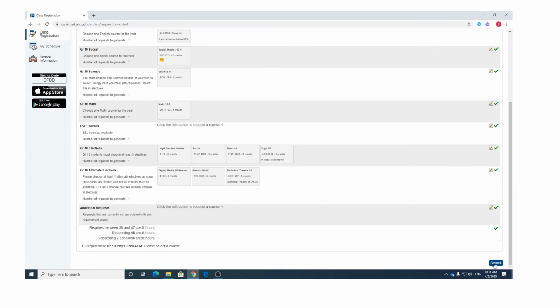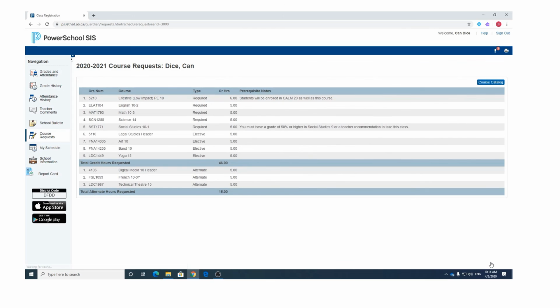Now when I hit submit, if everything's successful, it will take me to my course requests page. It will list all of the courses that I've requested and all of my alternates. Okay, so that's really important that you do those alternates. So once again, if you can't get into one of your electives, it'll give you an alternate there.